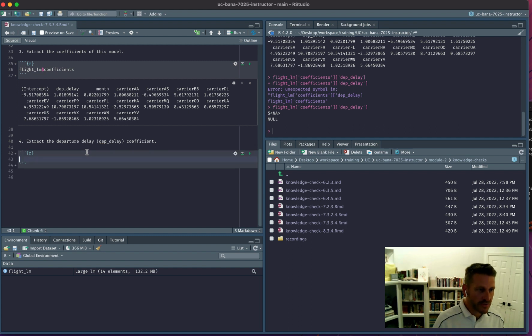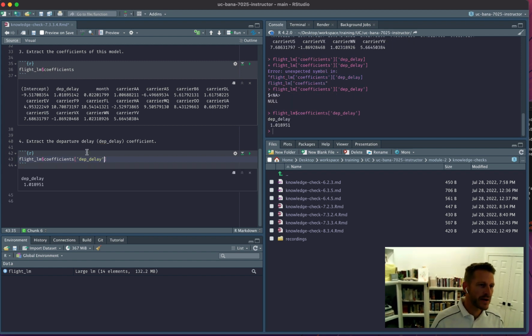So what I can do is flight LM, and coefficients just like I did before. I'm going to do brackets, and I'm going to subset for delay. And now I get my departure delay coefficient, which we see right there.